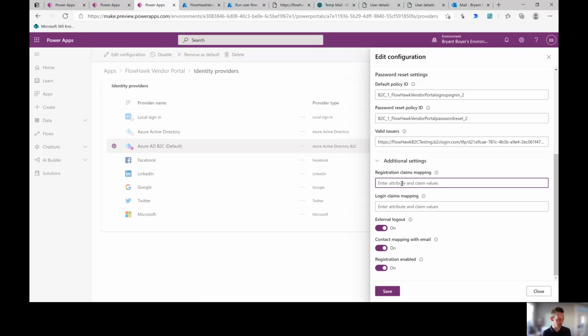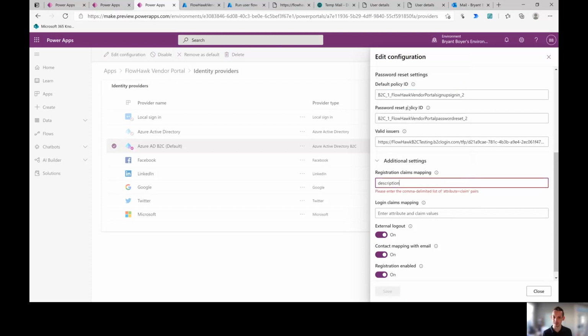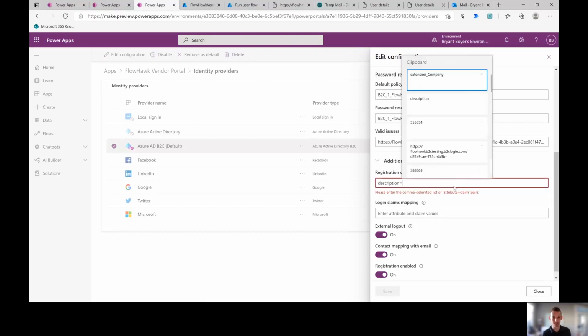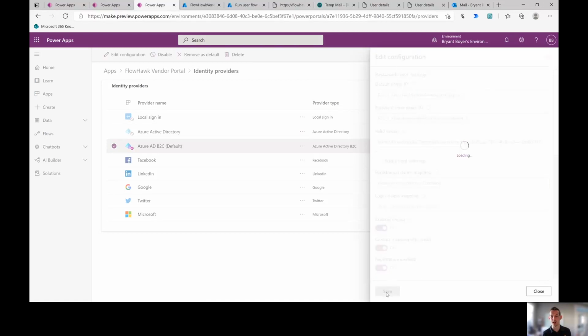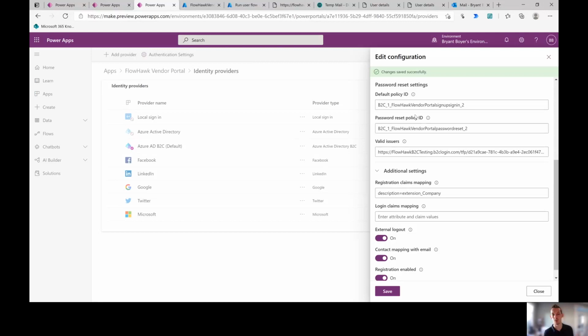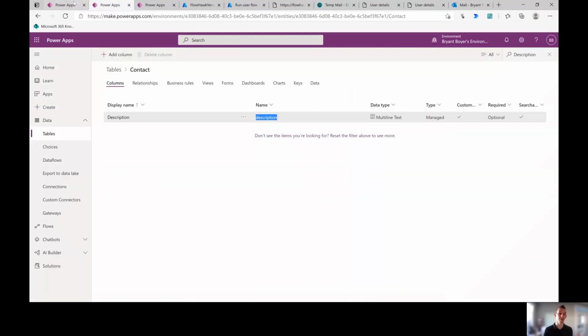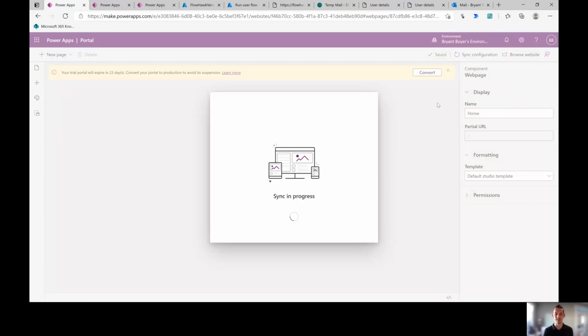All right, so when I read that, I think attribute one is the name of the field from Dataverse, and we go equals, and then the claim name, which is extension underscore company. All right, we're going to try this out and see if that's the right order. It may be flipped, but from what I remember, that's the way that we want that to go down. Okay, that's been saved. That modifies a setting within our portal, so we got to come back, sync the configurations again.